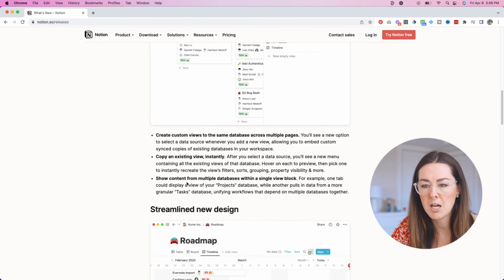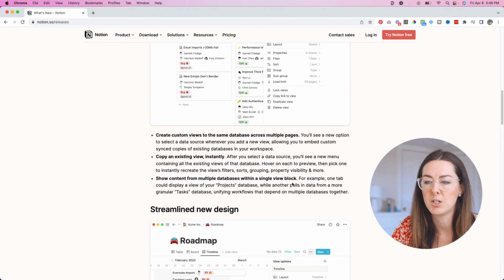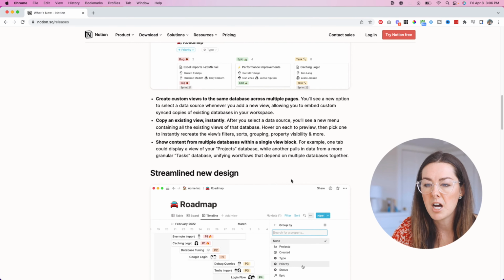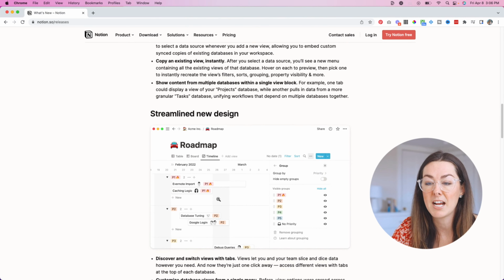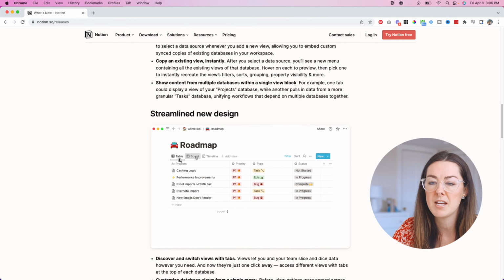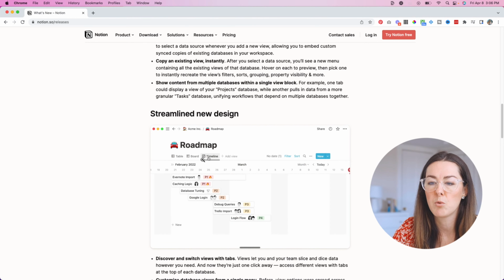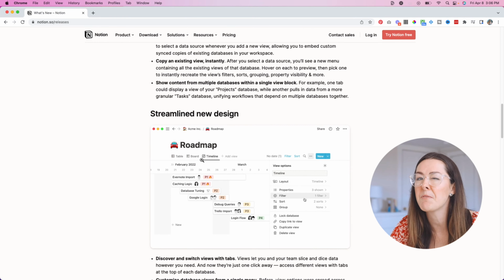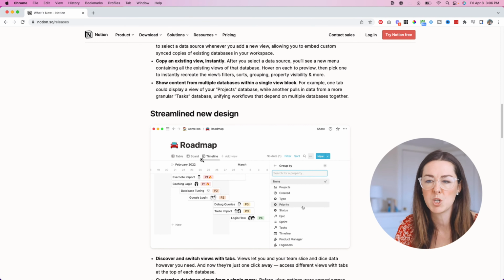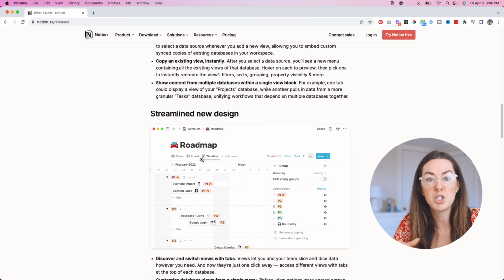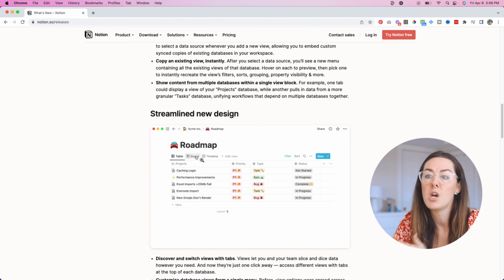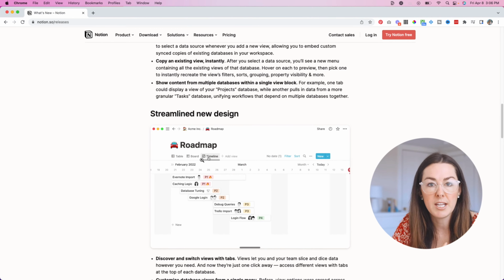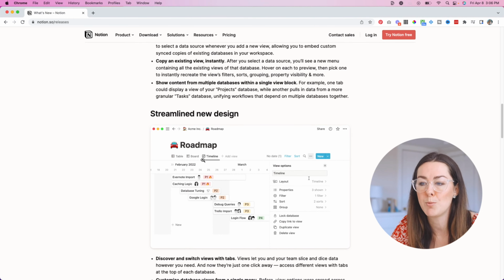Show content from multiple databases within a single view block. This I love, and I actually already have a use case in mind for this. Your views before used to kind of be hidden. You saw one view and then you'd kind of forget the other ones existed, and it was harder to switch back and forth. This shows you all of your views right when you are looking at your database or your linked database. You can quickly click to just switch back and forth.